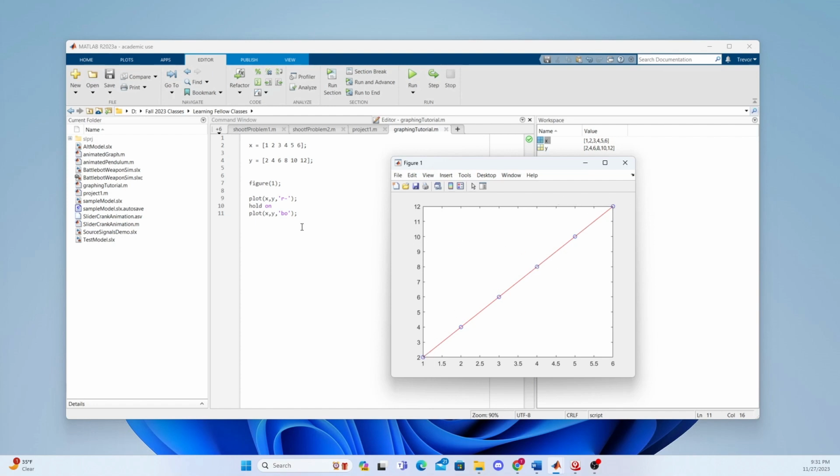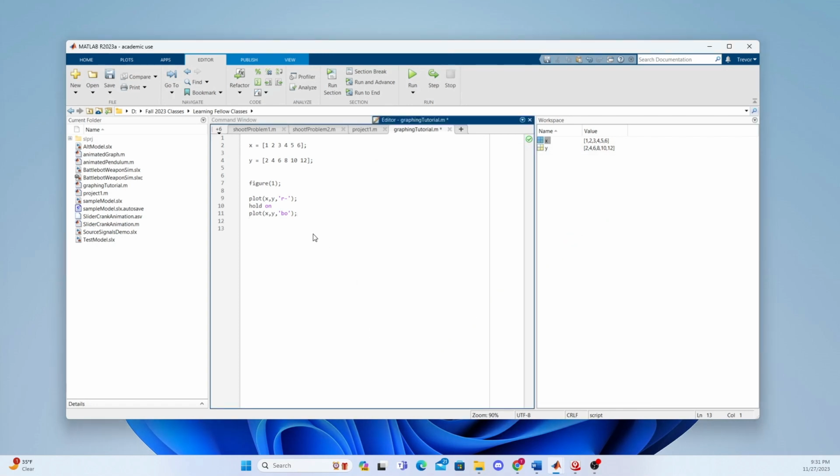Now, as you can see, this plot doesn't have any titles or labels. So let's add those now. For the title, you just type title, and then you put quotes inside the parentheses. And we're going to title this Graphing Tutorial.